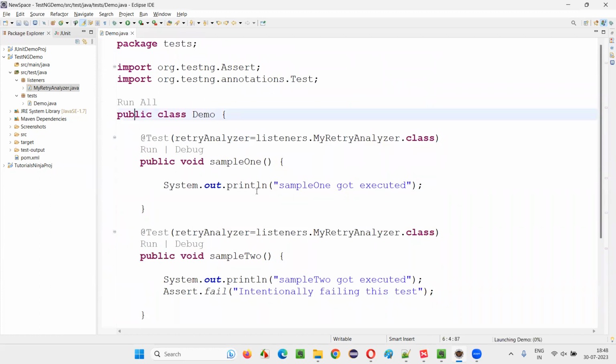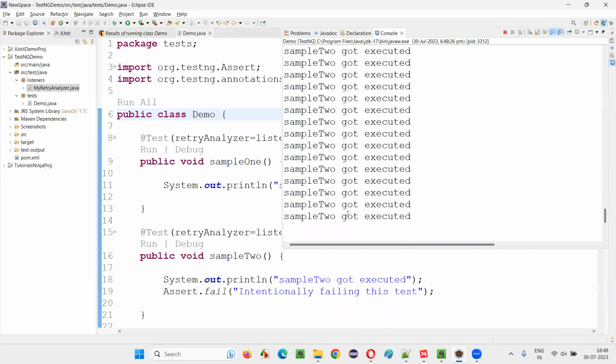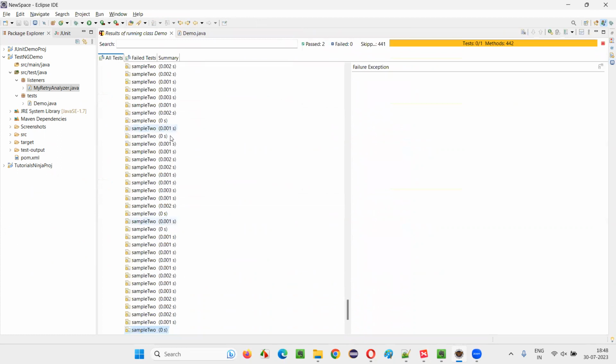Run all these test methods. Let's see how they will run. There's a problem with the logic. Sample 2 keeps on getting executed, because it's keeping on failing. So there is some problem with the logic. I'll stop it.